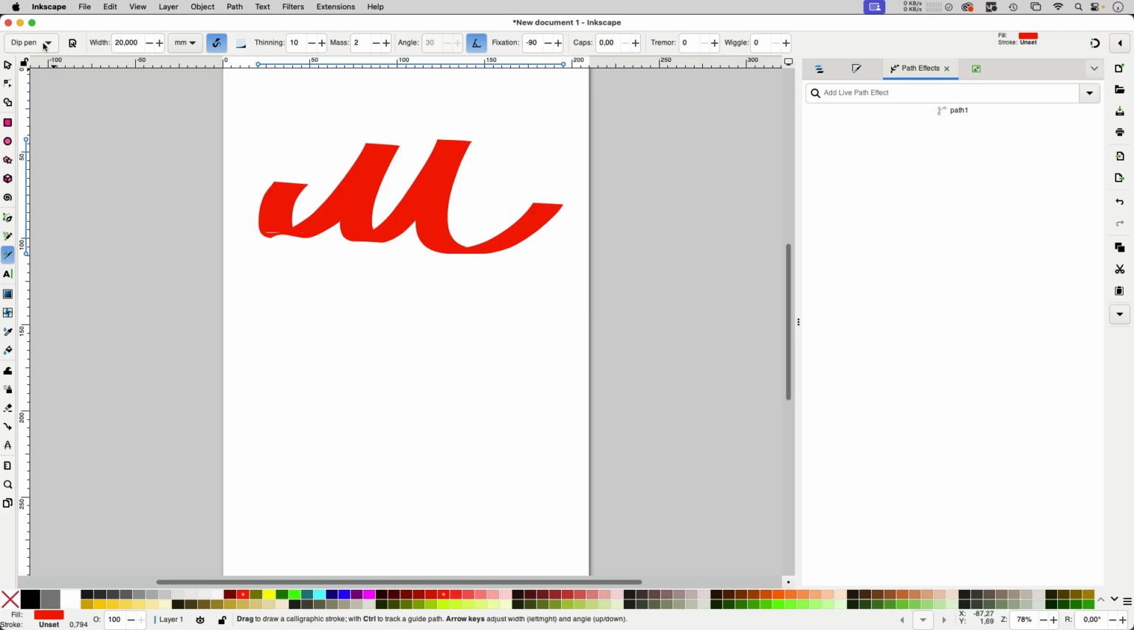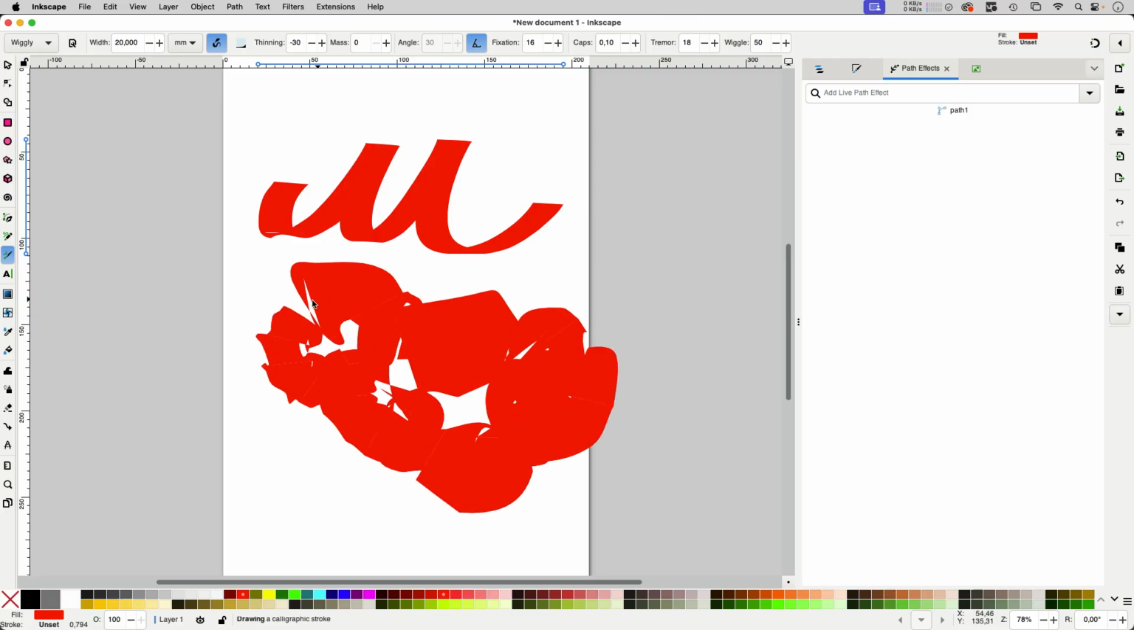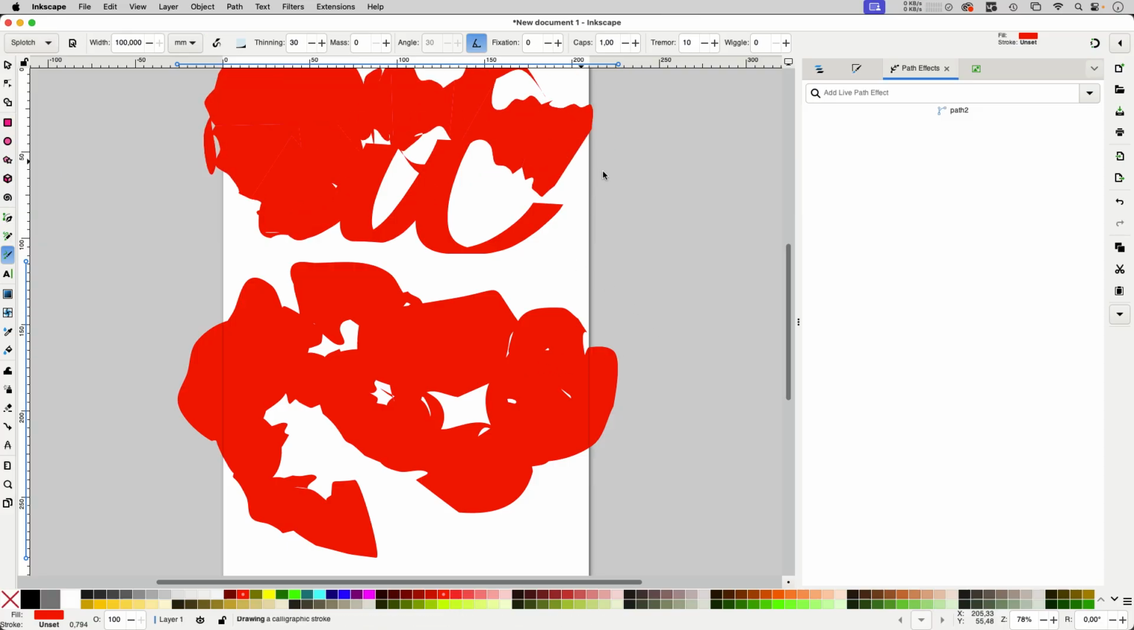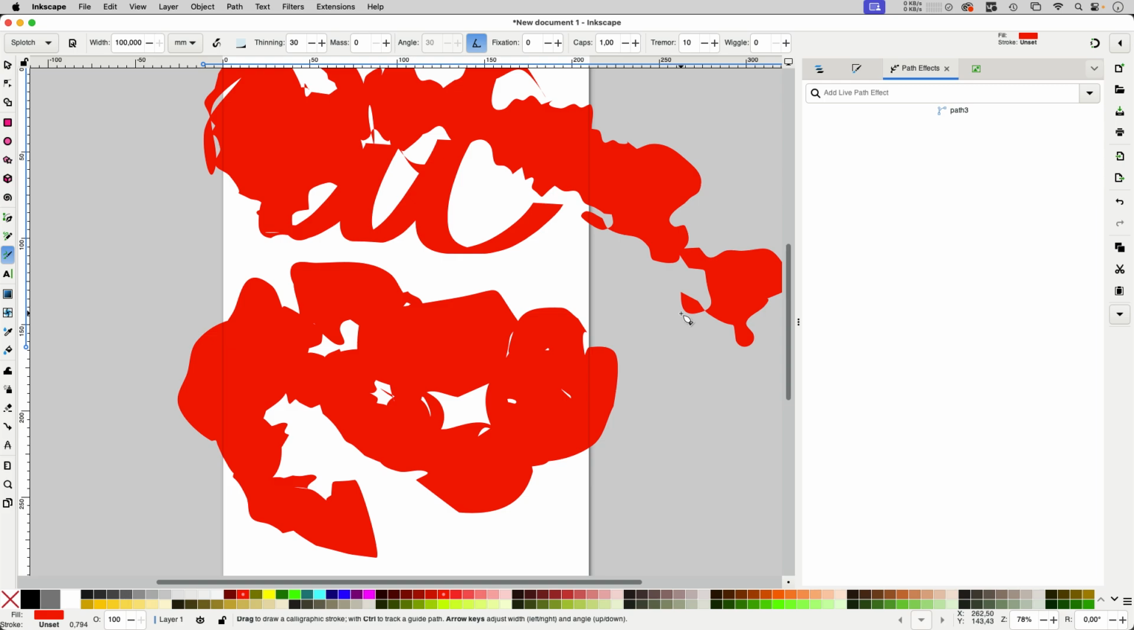What's crazy is also a wiggle. That is something that can introduce some roughness into your strokes, which are pretty interesting as well. And then just take a look at those. And this is splotchy, so it's some wiggle and some other things on top of that.